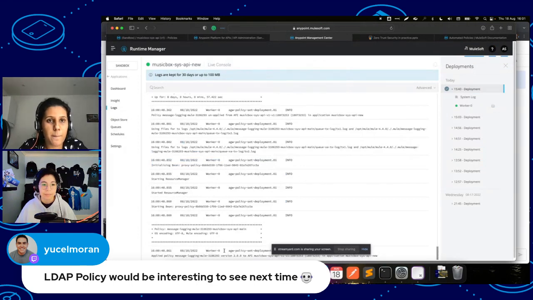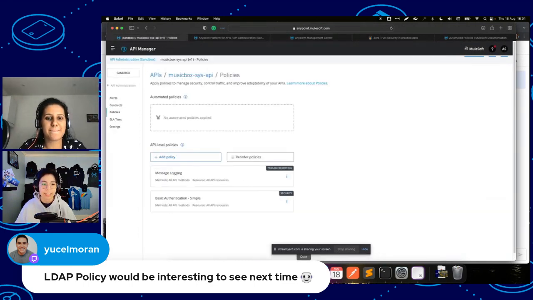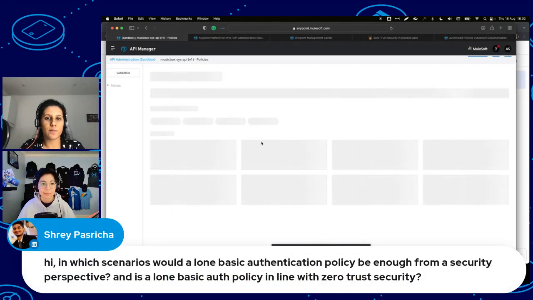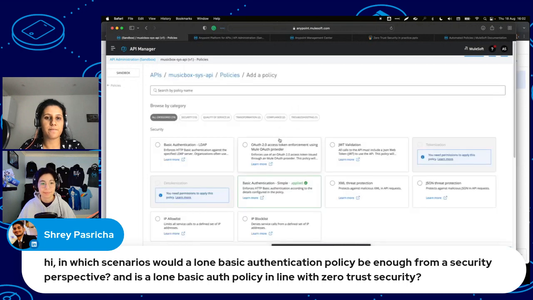Edgar says that you should try the LDAP policy next time. Yeah, definitely. I have never tried that before, but we can definitely try it next time. I have mostly been playing around with the JWT policies and the other ones, OAuth tokens and all.